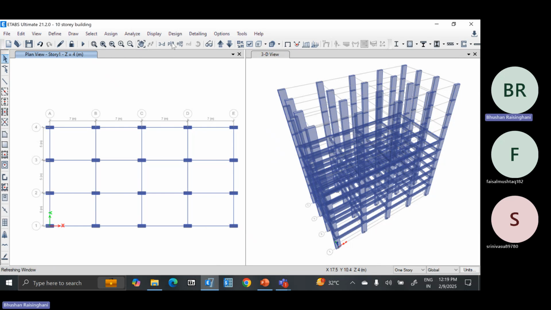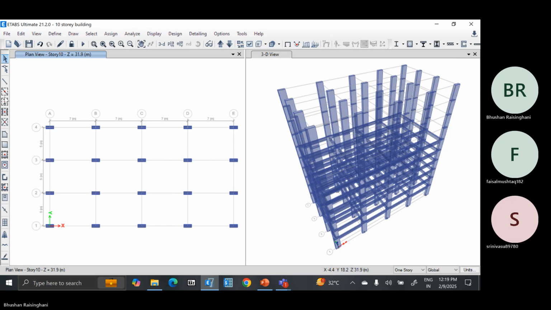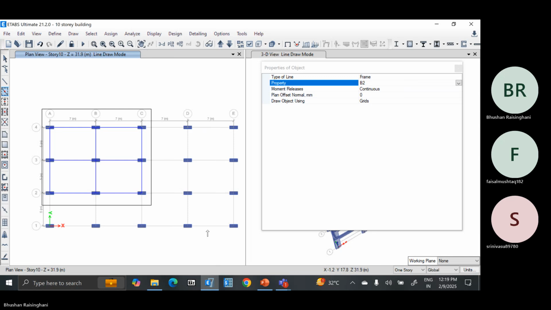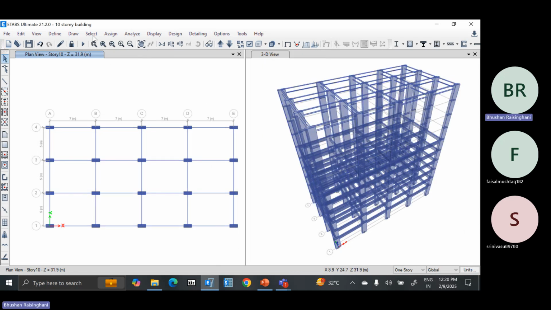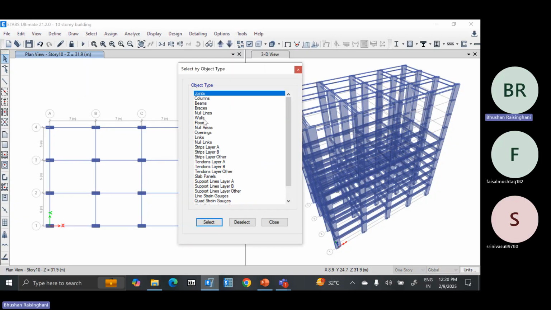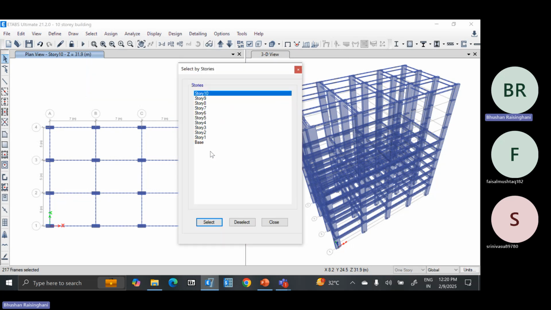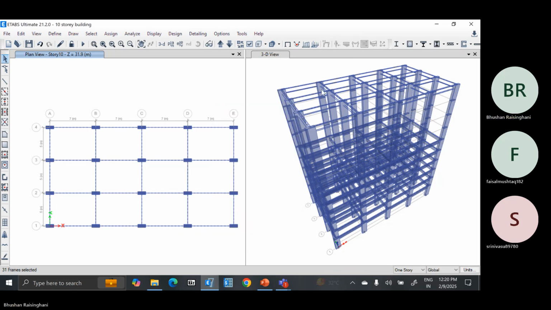And I can again go to plan at the terrace level, make the model for the beam B2 created. Now I can select again the object type as beams, select, close. Now select what I want to deselect it from the stories. So from all other stories, you deselect the beams. Only my top story beams are selected, below beams are not selected.